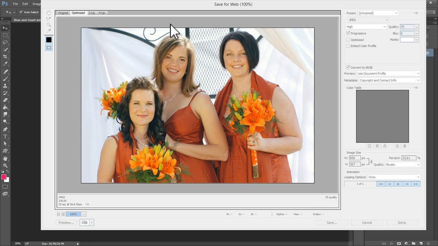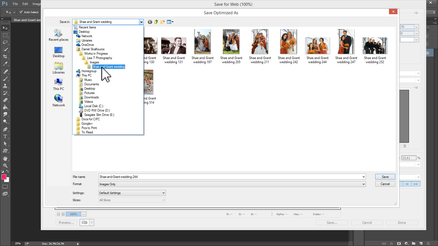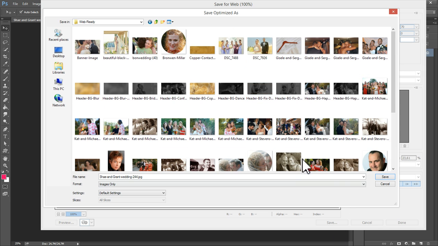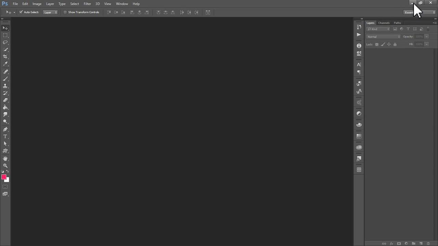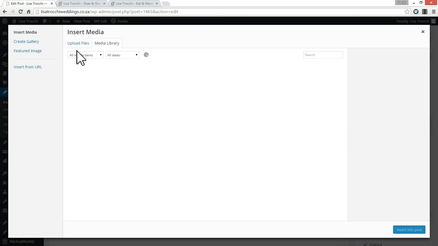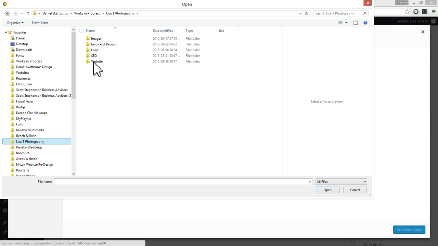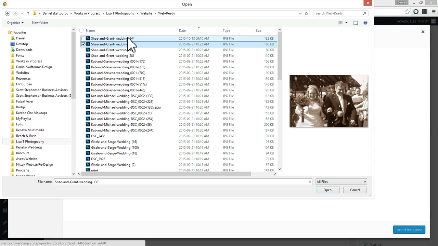And then you click save, and you save it to wherever you need to save it to. So I'm going to save it in this folder. Okay, and then I'm going to close this file. I haven't actually edited the file; I've saved a new file. So now I'm going to go back to my portfolio post and click add media. Click upload, and then I'm going to find the image that I saved, and where is it? There it is.